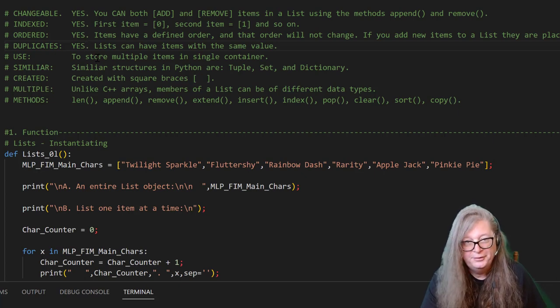Usage, like other iterables, is to store multiple items in a single container, or an encapsulated container of inner containers, if you want to think of it that way. What is it similar to? Other iterables like tuples, sets, and dictionaries. They're created with the square brackets again. Unlike C++ arrays, a Python array or list can hold objects of different data types. So you could combine strings and integers and booleans and things like that.